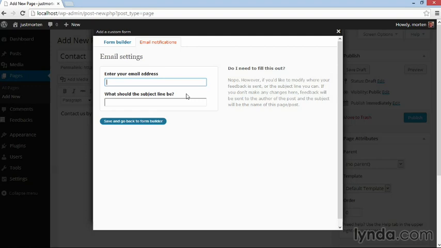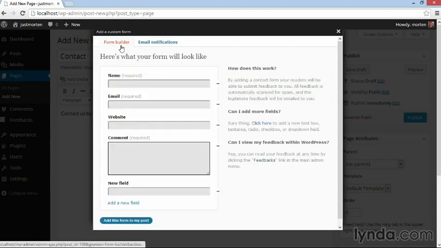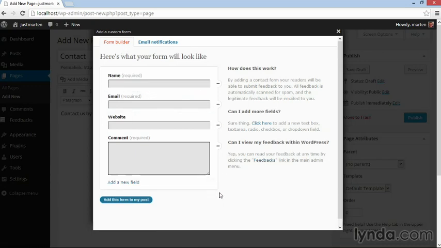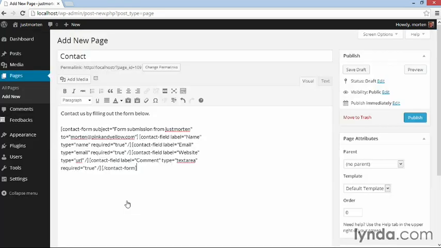So if I wanted the form to send emails to me, I could put in my own email address, and then also a subject line. And now anytime someone fills out a form, I will automatically get an email with the form information so that I can respond to them. Once I'm happy both with my form and with my email notifications, and here I notice I made that new field, so I'm going to take it out by clicking that minus button, I can click Add this form to my post.